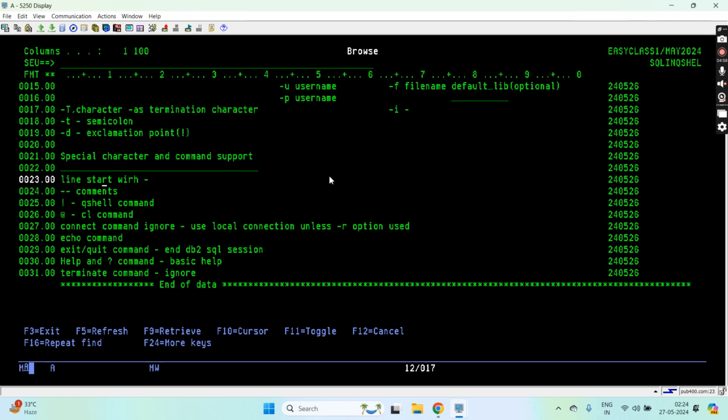There is some command support and special characters. When a line starts with dash dash, it means it's a comment. With an exclamation point, it means it's a Qshell command. With an at sign, it means it's a CL command. The connect command is ignored. Use the local connection unless the r option is used. That's all I already mentioned.